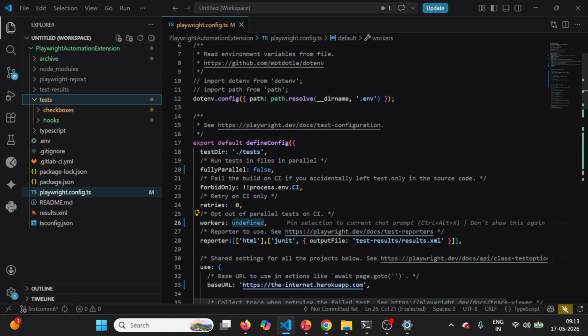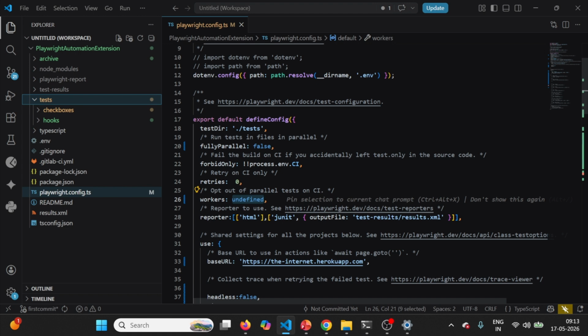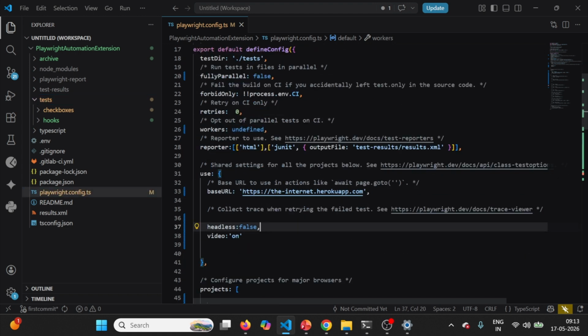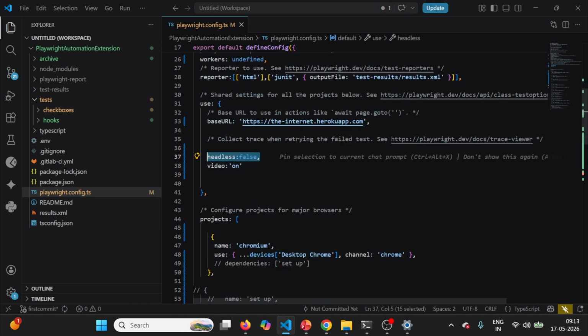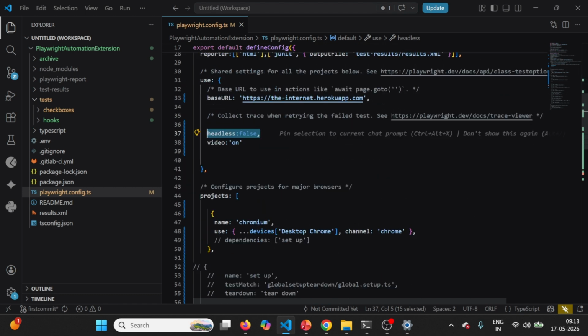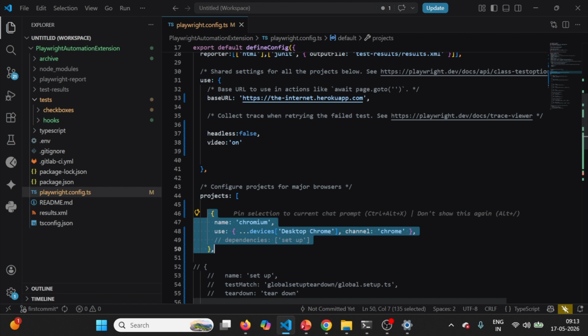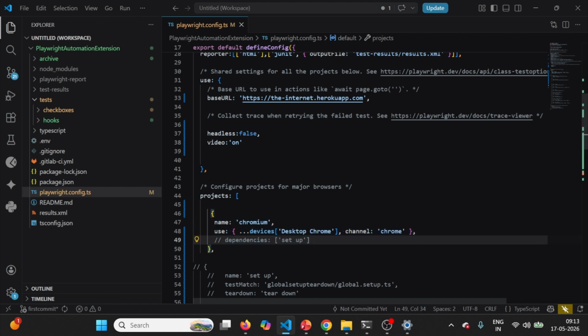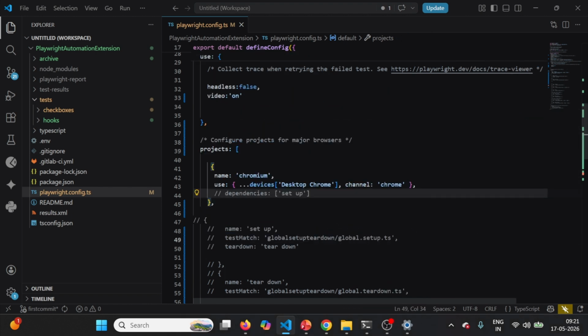Okay, this is reporter HTML JUnit, different reporters that we have configured. Headless, we have kept it as false because we want to see the execution. And this is the project where we want to run the test cases against. So we want to run test cases against Chromium browser, and that too against the real Chrome browser. That's why we are providing channel as Chrome.